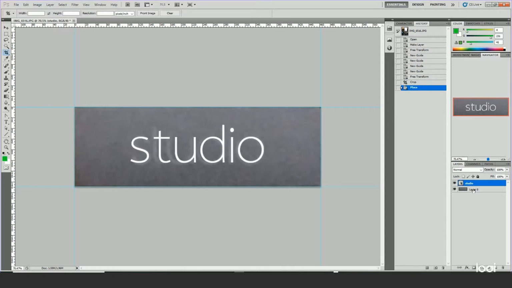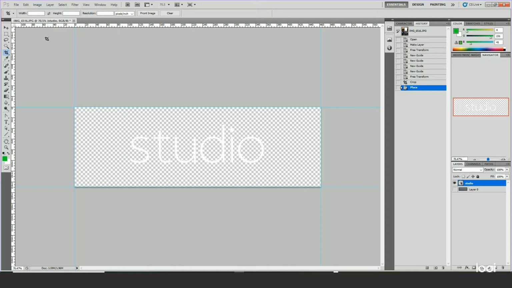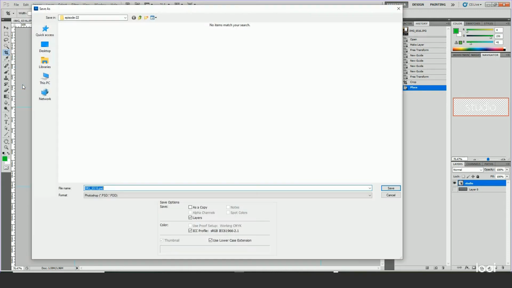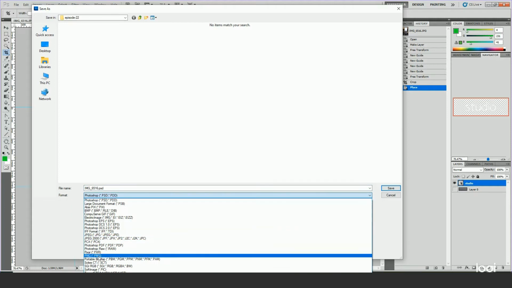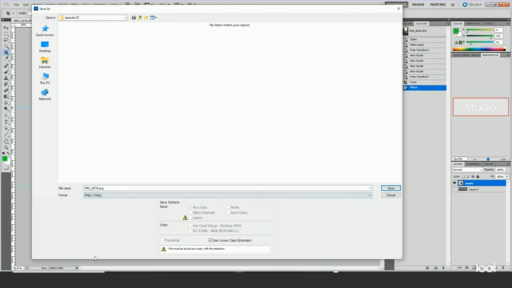So I can either delete this layer or hide it, and then I'm going to re-save my PNG for my decal. So dropping down to PNG. In episode 22, I'll call this Studio Placed.